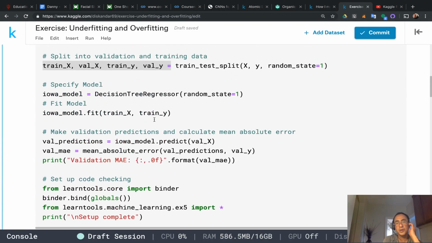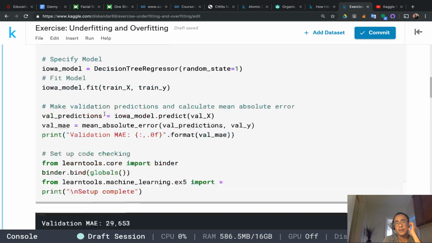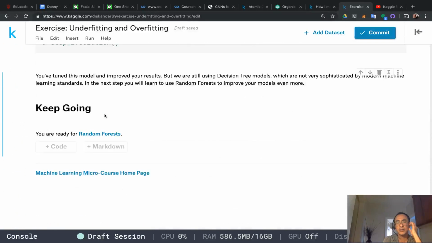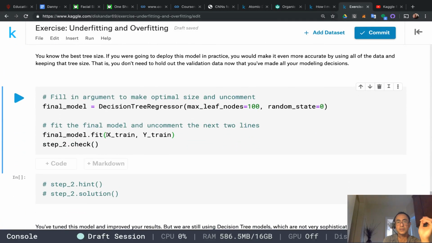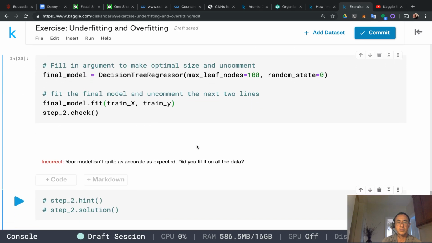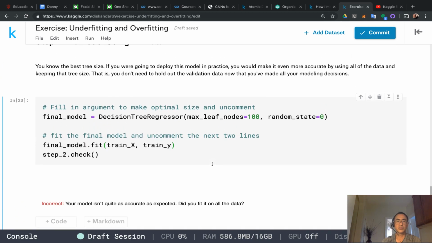Oh, so we're not using all capital letters. It's the opposite. So train x and train y. Okay, and we're going to check it. We run it. Incorrect. Hmm. Okay, what's wrong with this?